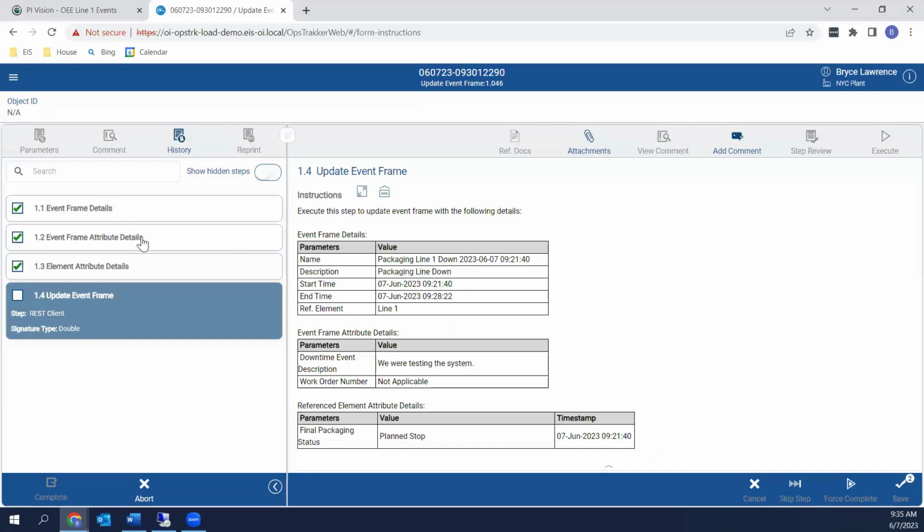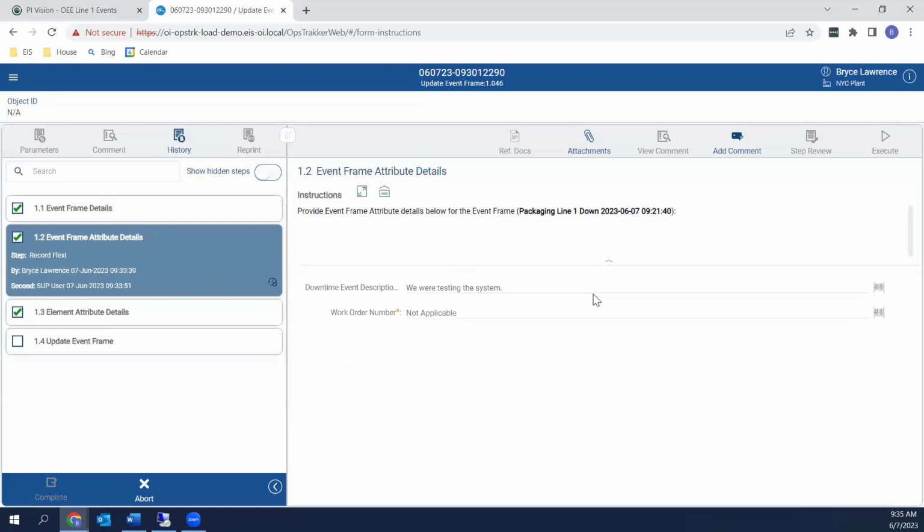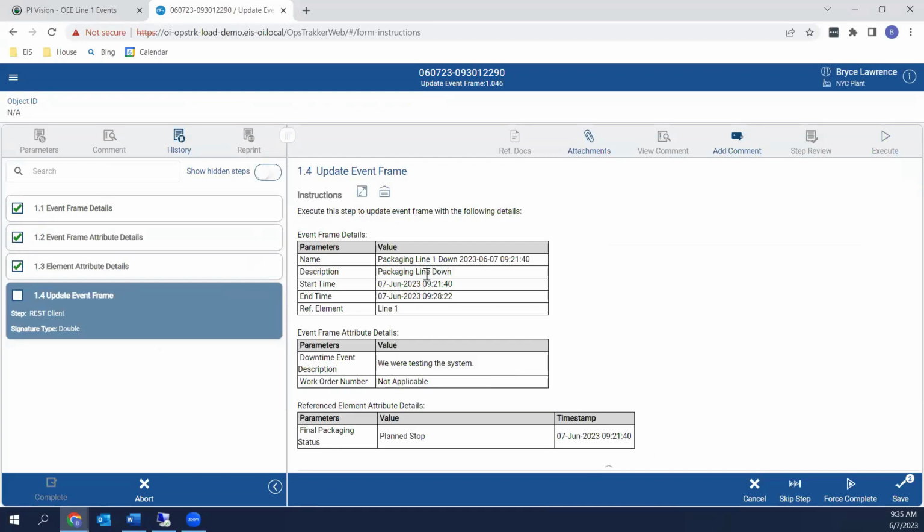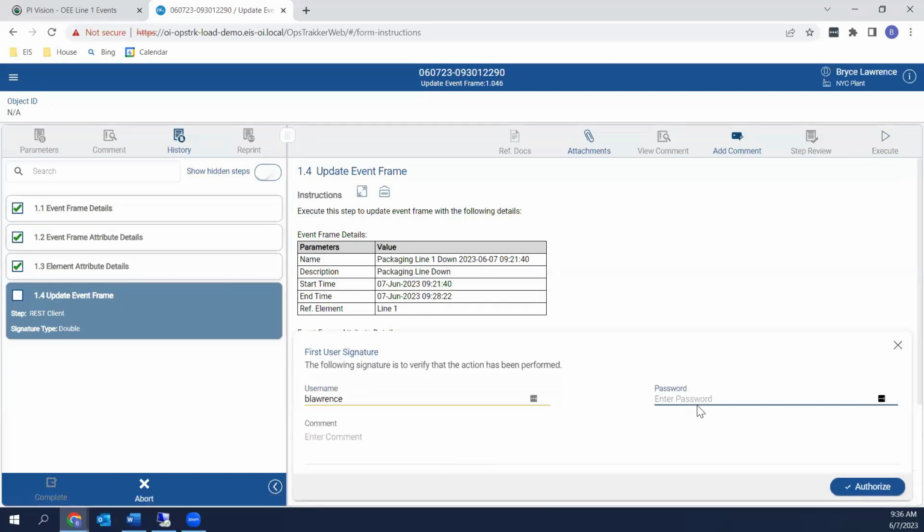You do have the potential, assuming you set it up in security, to go back, repeat steps, and re-enter values. That way, if there is something incorrect here, I could go back, change it, and take care of it before I ever send it out. Otherwise, if I say everything's good, then I can go ahead and enter this in.